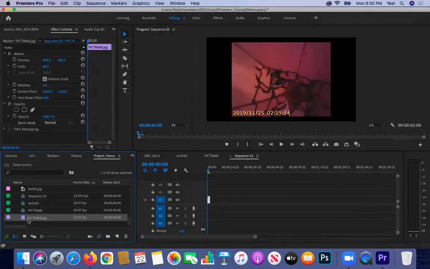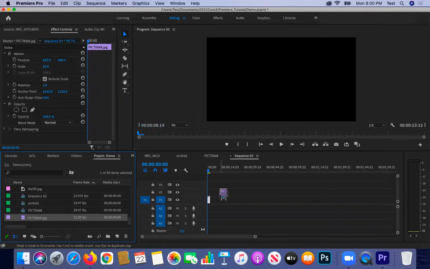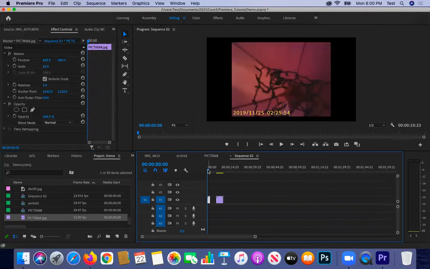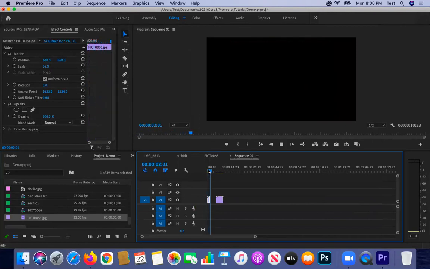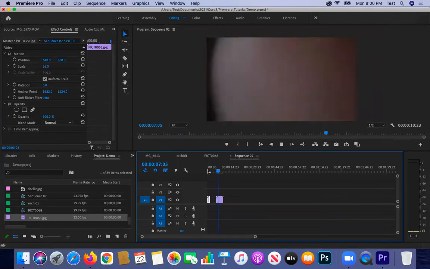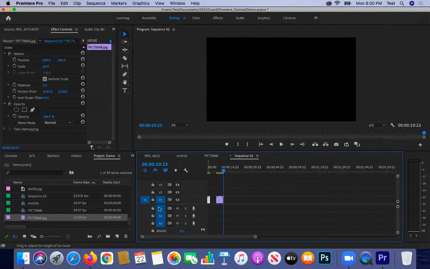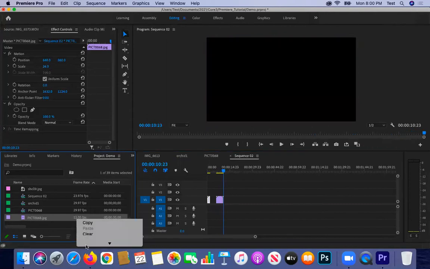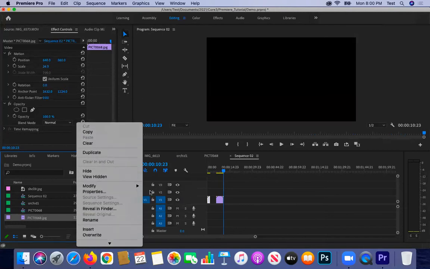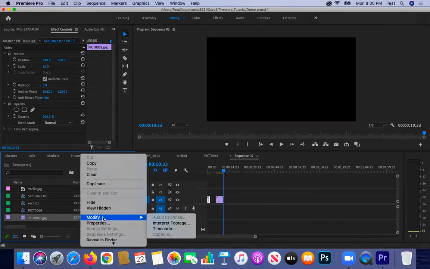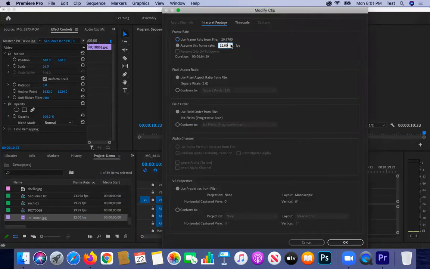I'll say okay, and let's drag this now into the timeline. I want to make sure this button is clicked here, so I'm able to drag and drop. There we are. Right, so this is the first one, which is very fast. Let's see what this looks like at about half the rate. And let's modify this even further. Interpret footage here and assume a frame rate of 4 frames per second.